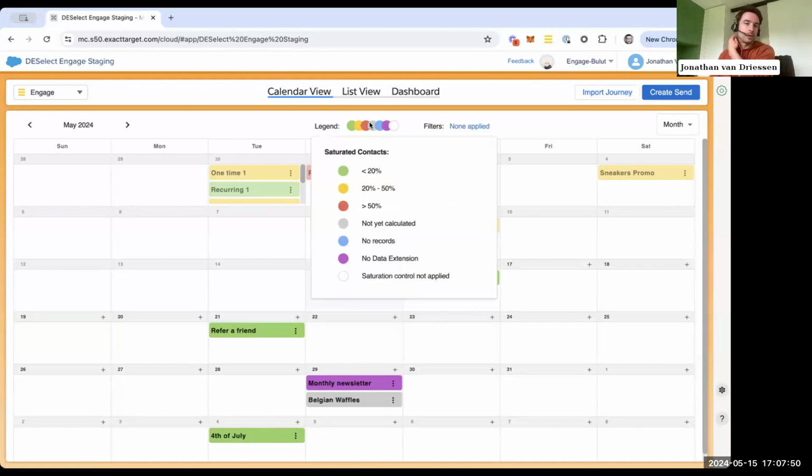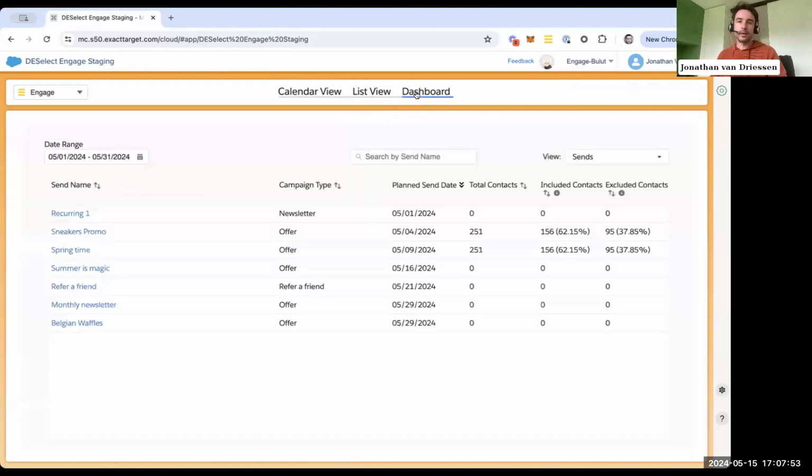And what I really want to show you today is the dashboard that we have extended. So we already had a send view. This is where you can see, given a certain date range, what are the different sends that I have planned and what are the actual results of those sends. So what you can see here, for example, is the sneakers promo. That was an offer that we sent out the 4th of May. In total, we wanted to reach 251 contacts. But because of the saturation rules, the platform decided not to send it to 95 people. So 156 people did receive it.